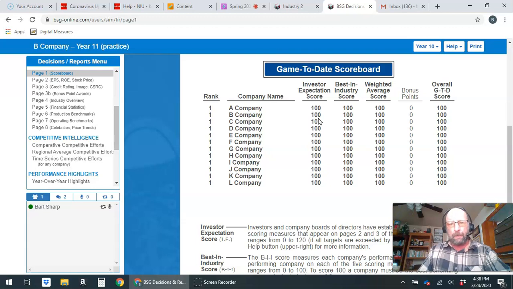In other industries and other environments, it's relatively hard, okay? So this investor expectation score is not going to reflect on your grading whatsoever. It doesn't matter whether you're doing what the analysts want. What matters in a competitive strategic context is how you are doing relative to the competition. That's actually captured in the second column, the best in industry score.